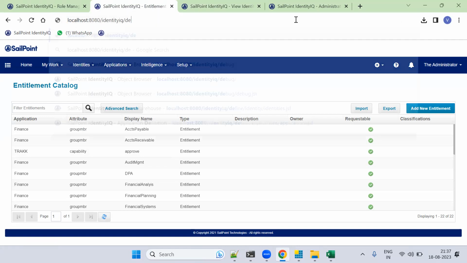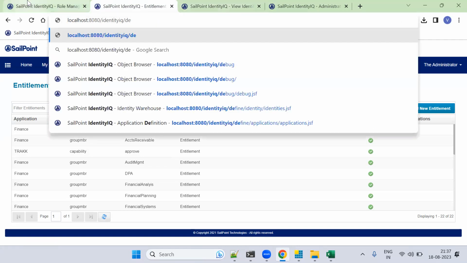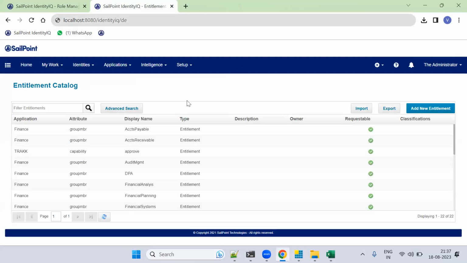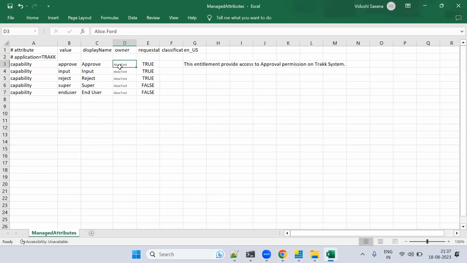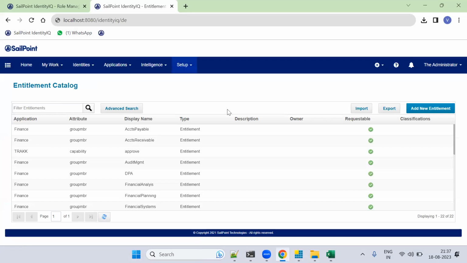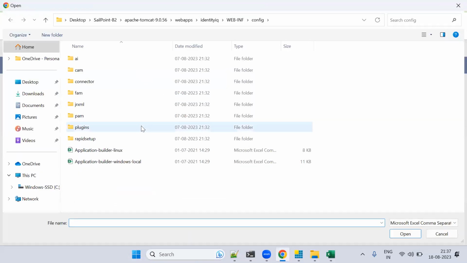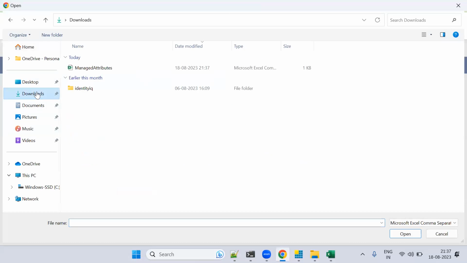So this import function will stop only at displaying the entitlements in the entitlement catalog. That's it. Correct. This is just to maintain the entitlement catalog. Now I made changes here: a display name, owner, description, requestable, non-requestable, and I have also added a new entitlement here. That is only maintained within the SailPoint table, within the SailPoint catalog. But import won't create new groups on the target. No, never.